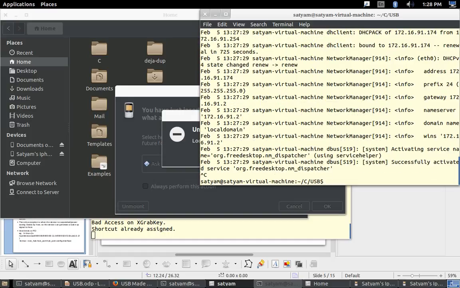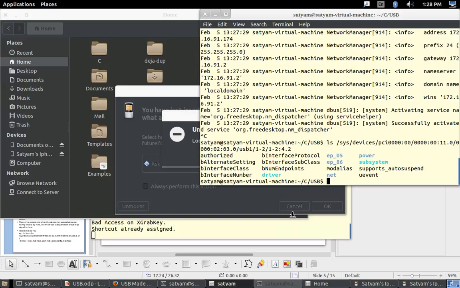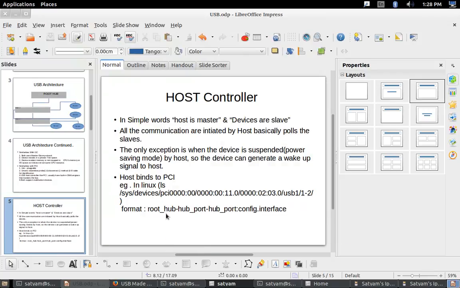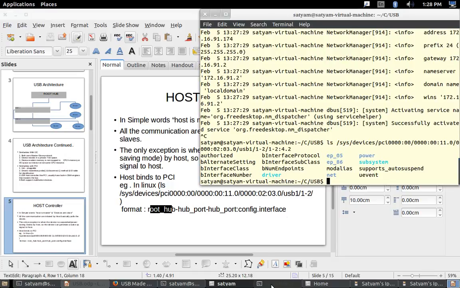Let's come out of this and go to the location that I copied. Here are the things that I've been using. So it's on USB 1, and that has some meaning. It is a root hub, and that's why it's USB 1. Then we have hub ports, which is connected to another hub, and followed by a colon we have configuration and interfaces.